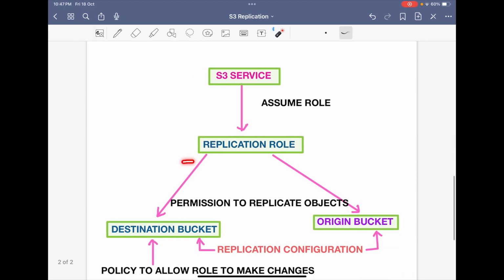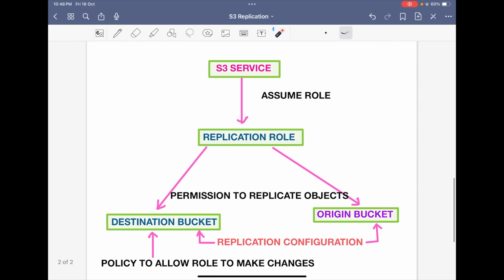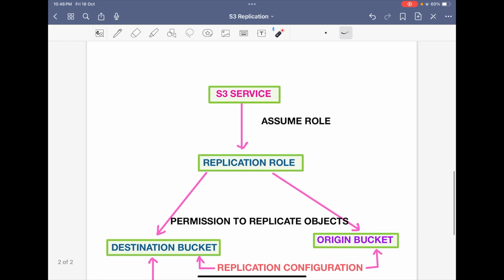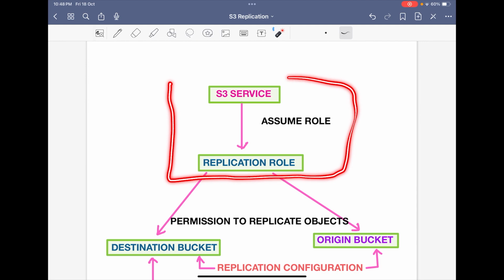So what do we have to do to achieve this S3 replication? We will first create a replication role. All the mechanism here is centered around the role and the two buckets, so kindly pay attention, first only to this particular part.